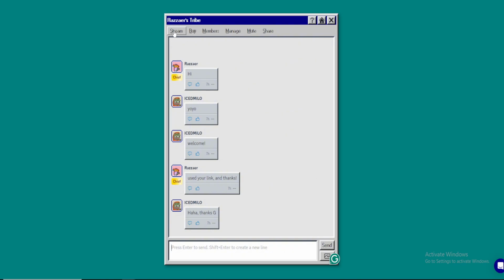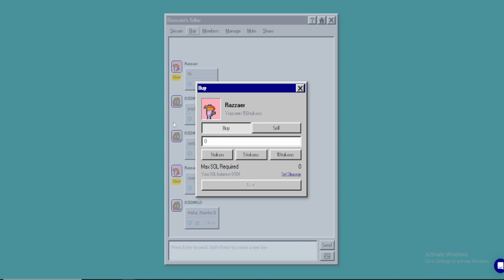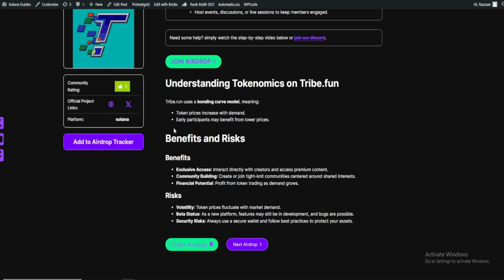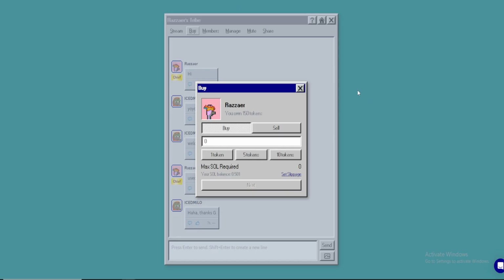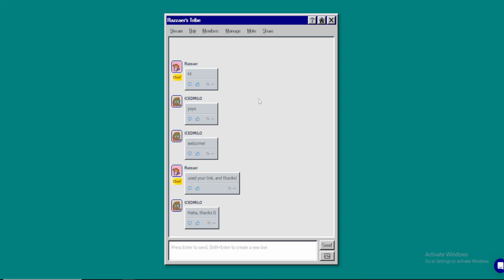I can either stream in here, or I can buy my own tokens, as it does act as a bonding curve. The way it works is that token price increases with the demand. And I am not off the bonding curve yet, so it is very cheap to buy my tokens. Extremely cheap, as you can see, and you can see how many tokens I own of myself. So I should probably buy some more for me.